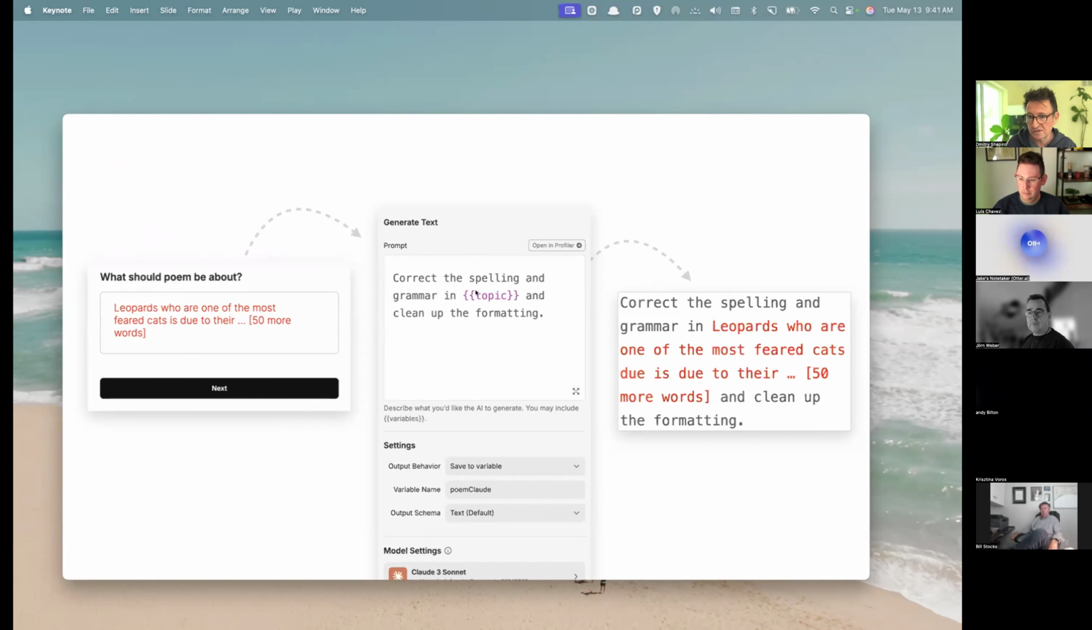So you guys know how to use these double curly braces. This makes sense, except once you think one layer deeper, you start to realize that what the model is going to see is, correct the spelling and grammar in, and then it's going to replace this, right? It's going to inject the topic here. So the model is going to see, correct the spelling and grammar in leopards, who are one of the most feared cats and do. And this is weird. Now, these models are really good at dealing with this kind of silliness, but we shouldn't force them to do that, right? We should be smarter when we're writing these types of prompts where we're sandwiching things in like this, and keep in mind that this is what's going to happen.